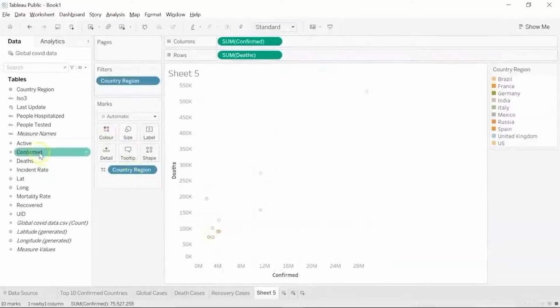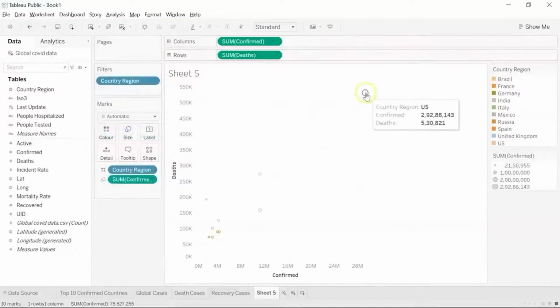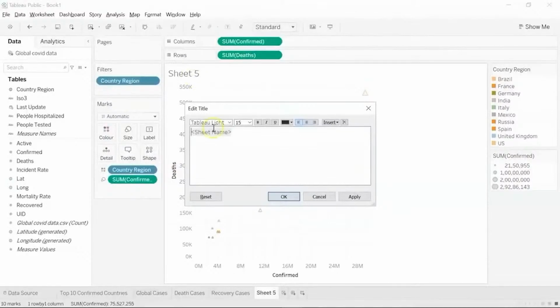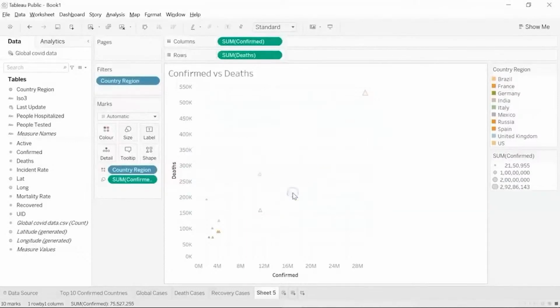Now let's say instead of active, I'll just have my confirmed cases under size. Okay, and then you can also change the shape from circle to any other shape, let's say square or this asterisk. Okay, let's go with the triangle. Cool. I'll rename this sheet to confirmed versus deaths. Click on apply and OK.